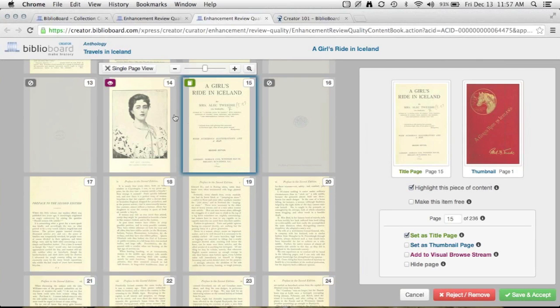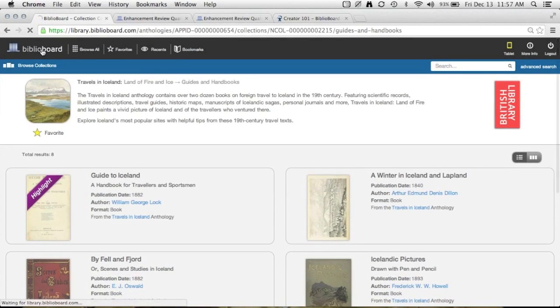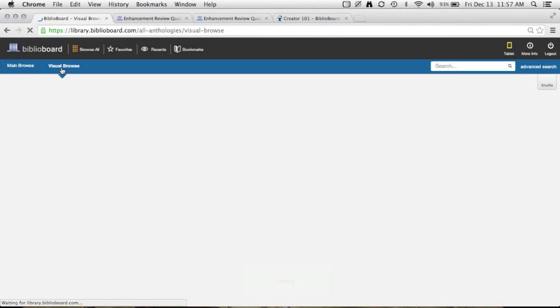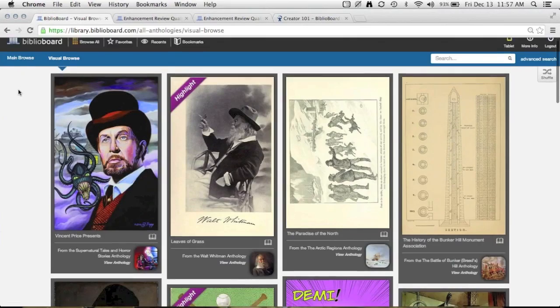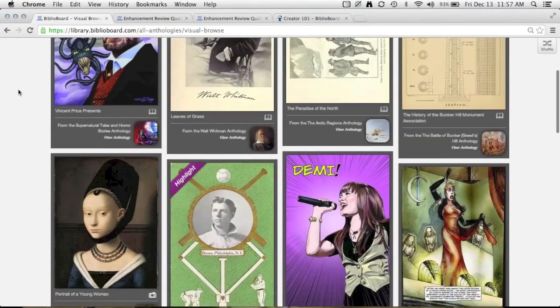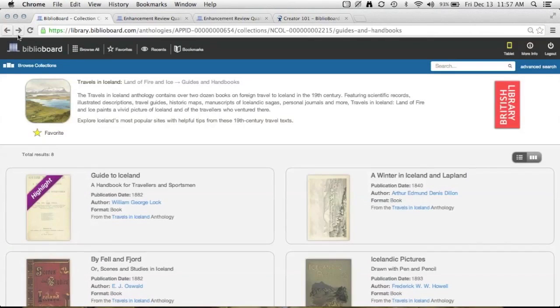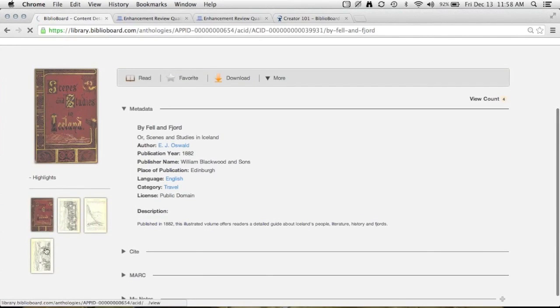The last thing I'm looking for are pages to add to my visual browse stream. One use of the visual browse stream is on the BiblioBoard home page. I can go to a visual browse view. This is a Pinteresty looking view that pulls visually appealing pages that allows users to stumble across cool pieces of content. The other use of it is within a book. So if I open up this book here, these are visual browse pages.